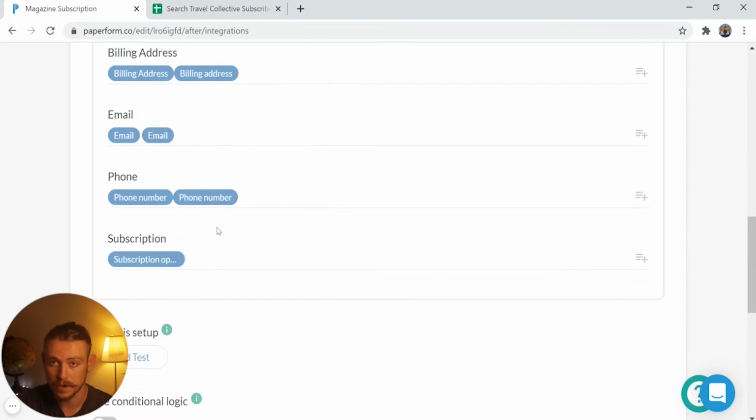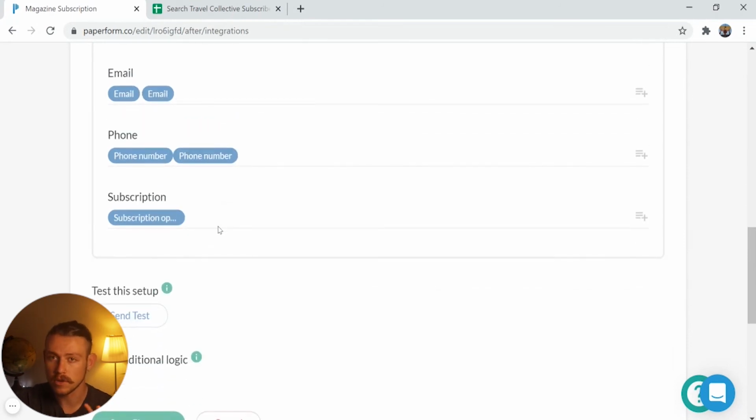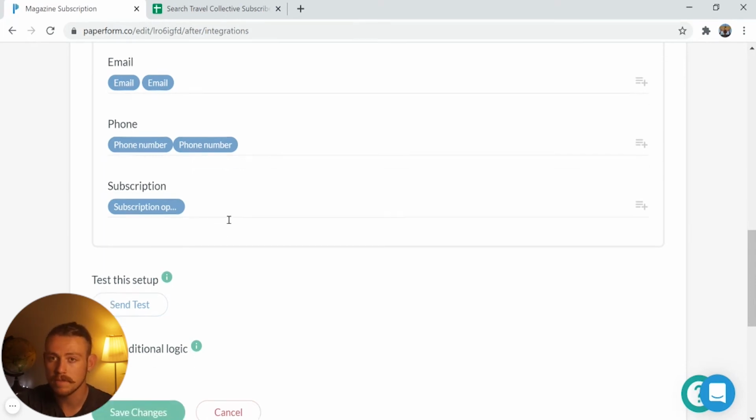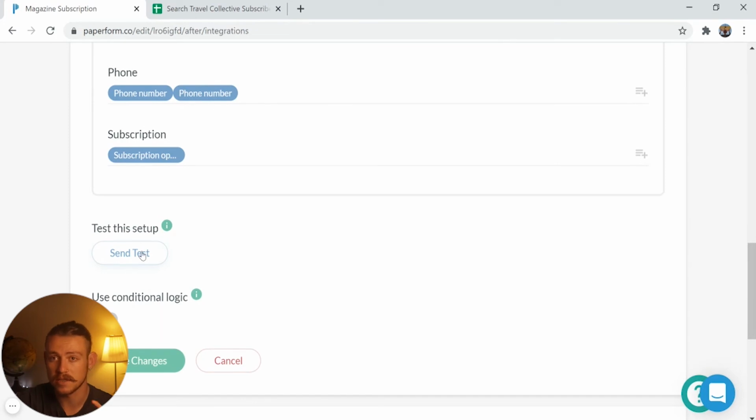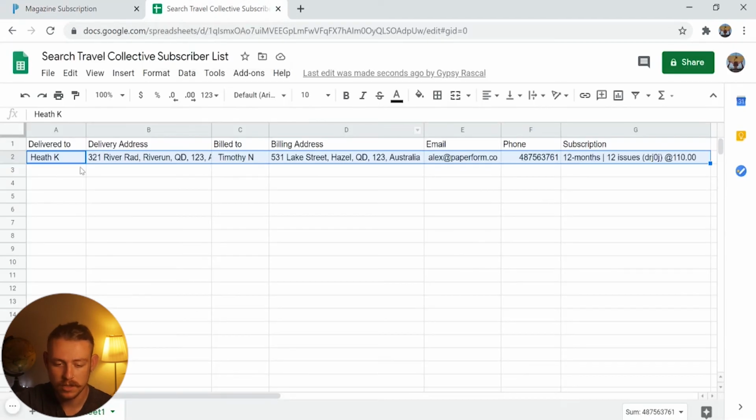It's quite self-explanatory. Now, after you've set that up to suit yourself, you may have a Google Sheet with different columns. They will appear here. We're going to send a test submission. I'll click that and we'll wait for the success. If you receive a failure, the columns aren't correctly set up or your Google Sheets is not correctly connected. I'm going to jump back into the Google Sheets, and as we can see, the last test submission has populated. Delivered to Heath K, delivery address, and so on and so forth. Now this is a great way for you to manage and organize your subscribers, as well as collect and hold on to their details.